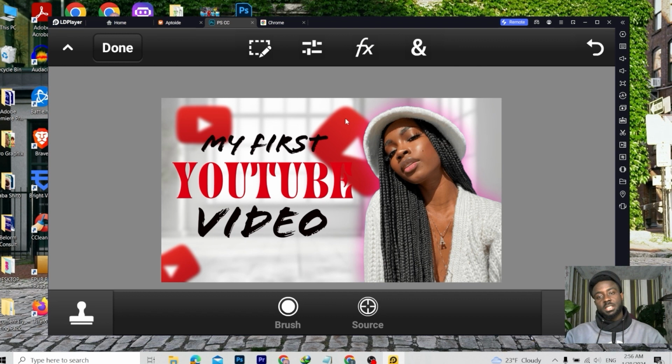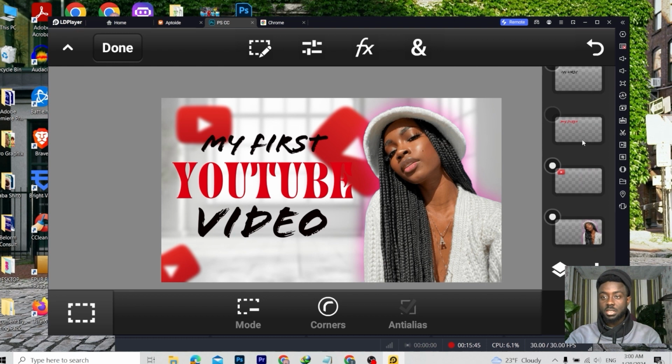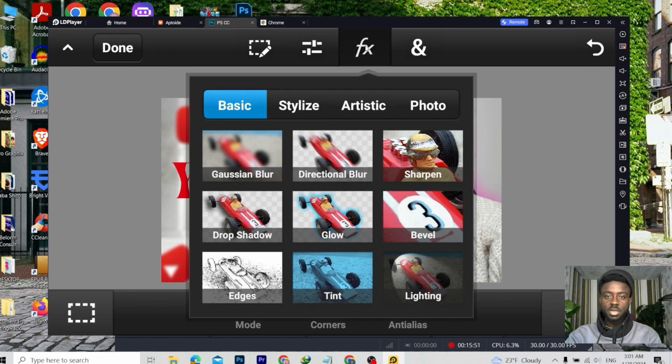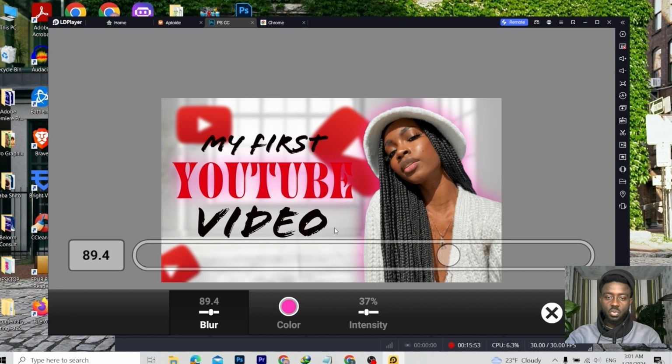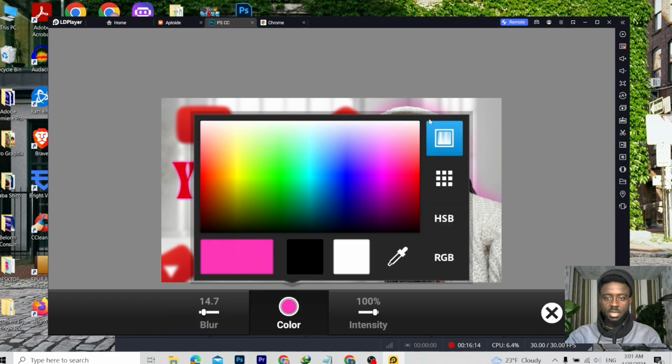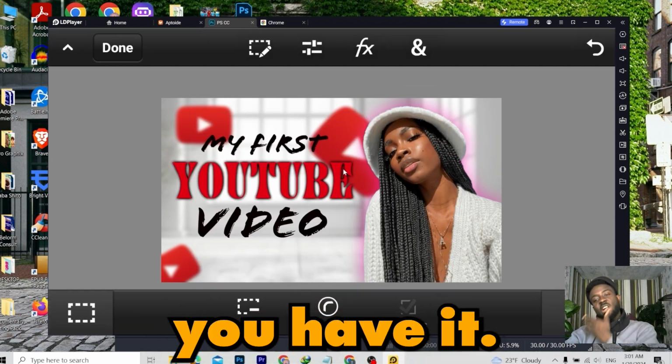But as you can see, it's blending in too much with our YouTube text. So you click here and you locate that text. This one, once you have that, you click on FX and then you select glow. So we want our blur not too much, our intensity very high. And then we change the color to something like this. So there you have it.